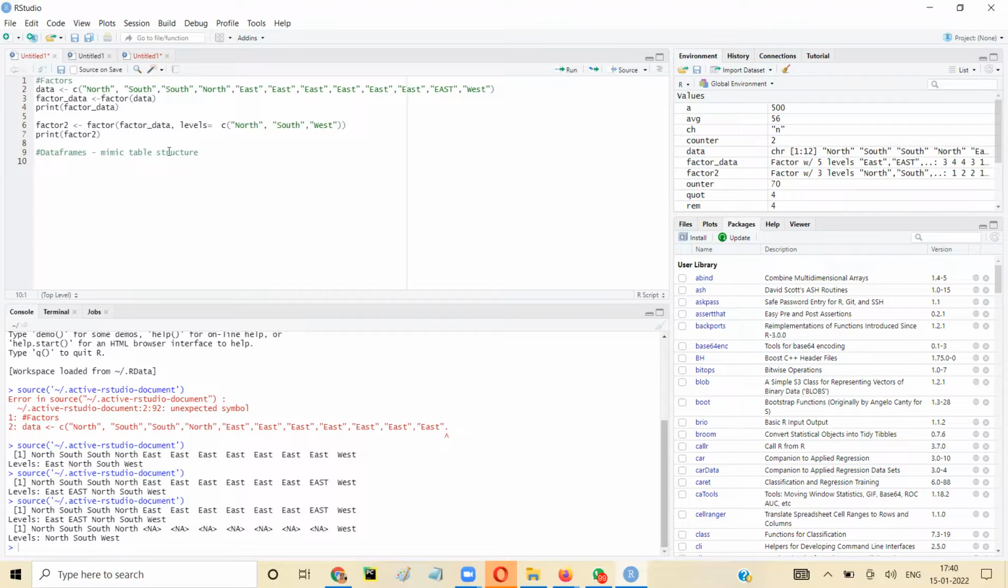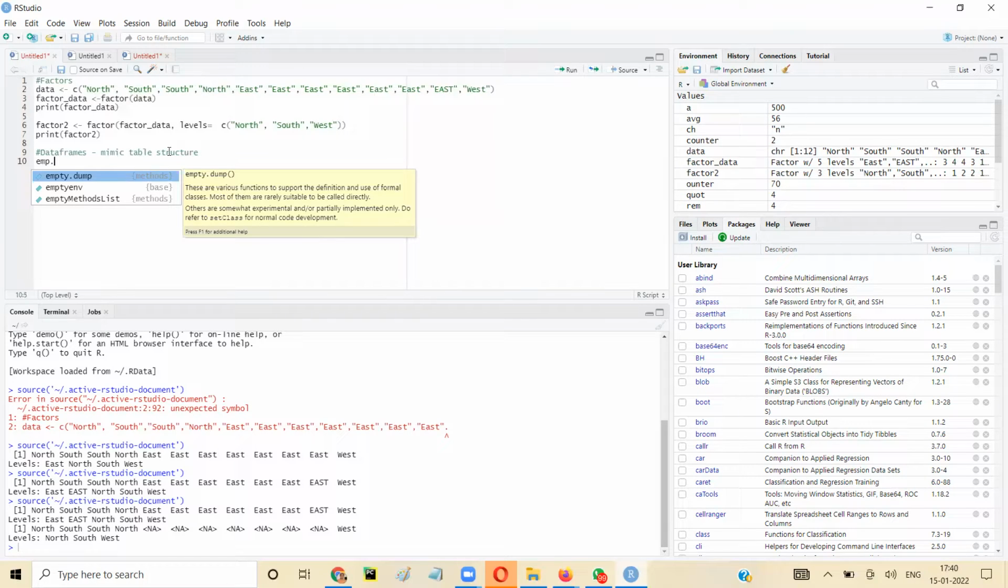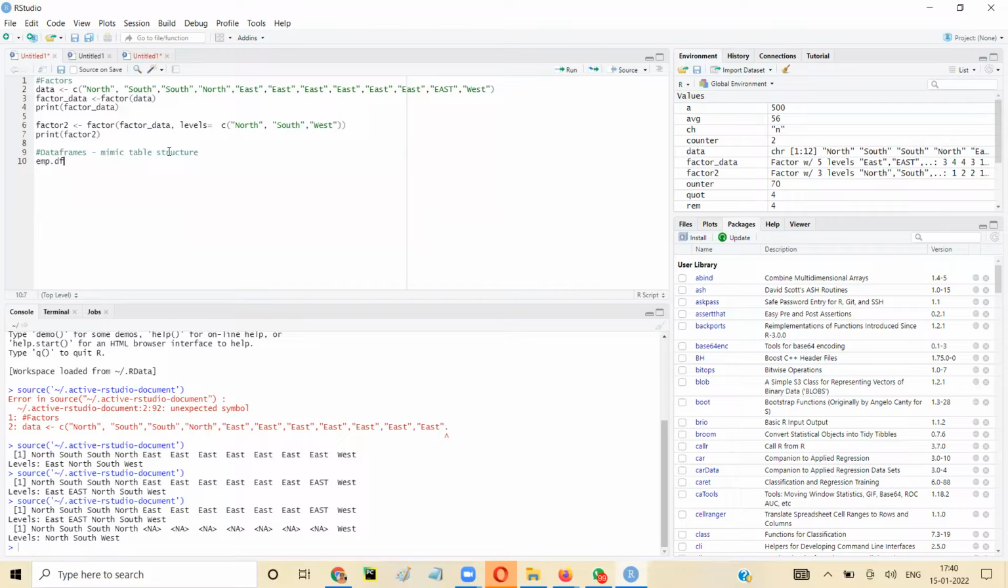Generally we give it a name with .data or .df or data frame to indicate that it's a data frame. That's a naming convention. We have seen that in R you can use dot also in a variable name, right? Underscore and dot both are used. So emp.df is a variable name which I'm giving. I'm trying to create an employee database, with that intention in mind, I'm giving it as emp.df.